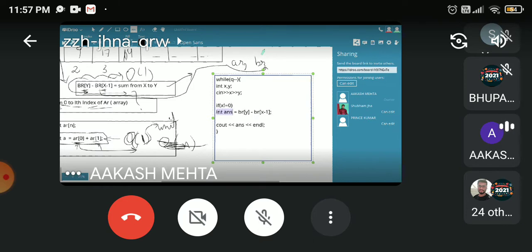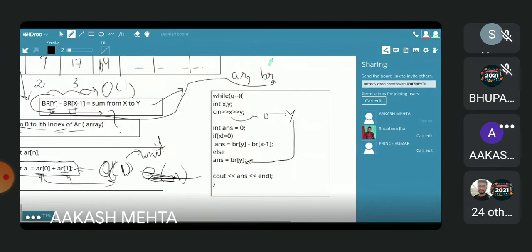Just consider this edge case that might get you wrong, because if x equals 0, x minus 1 is an index. So if the input asks you from 0 to some y, obviously the answer is just the value at index y of the BR array. You don't have to subtract anything because you cannot, because there is nothing at index -1. Is this clear?